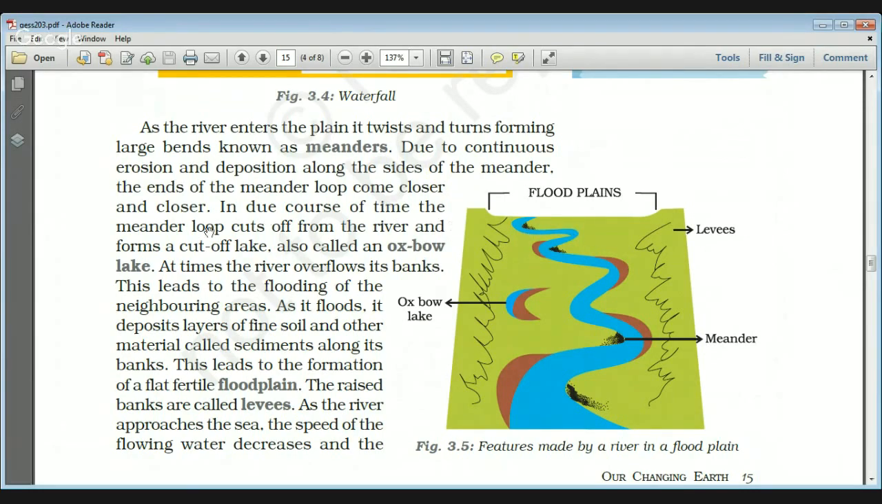Because of the continuous erosion and deposition along the sides of the meander, the ends of the meander loop come closer and closer, and further this meander loop cuts off from the river and forms a cut-off lake. This lake is known as an oxbow lake because it looks like an oxbow. So that is why this cut-off lake is known as an oxbow lake.